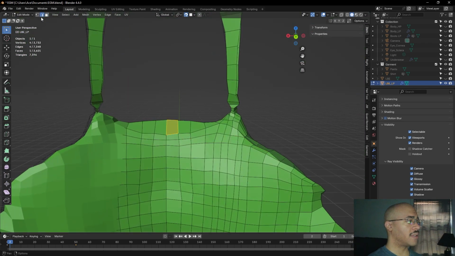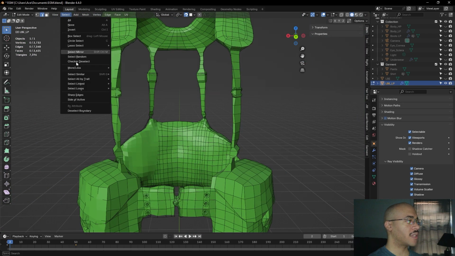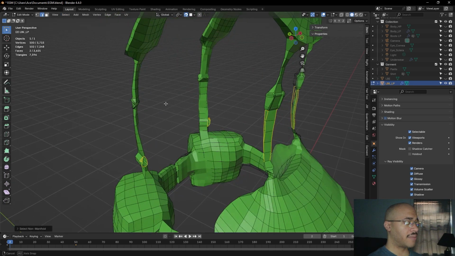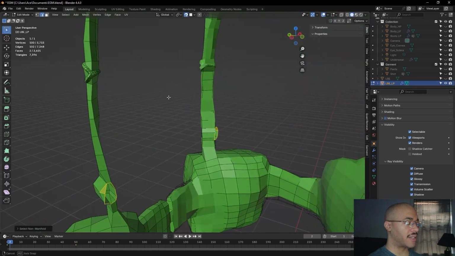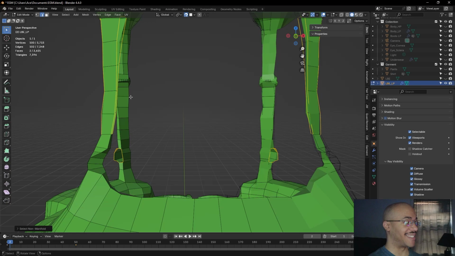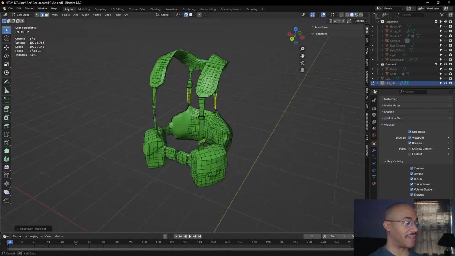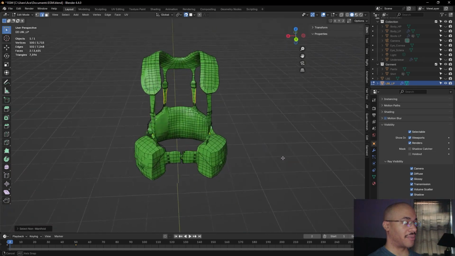Oh, it might be because I'm not in edge mode. Okay. Select all by trait. Here we go. Non-manifold is what we're looking for. All right. So apparently we have everything that's highlighted right now. Apparently I forgot some things. These are completely closed off here, but that part of the bag right there is loose.